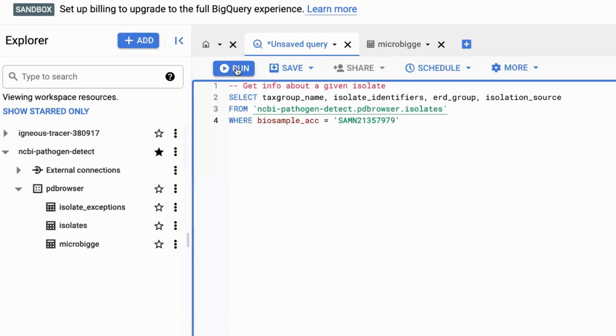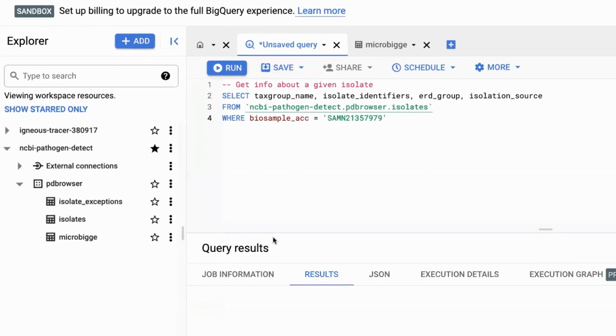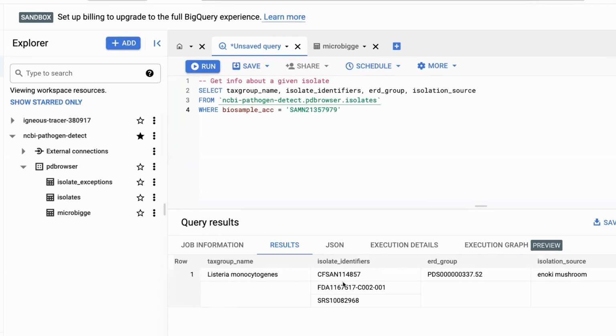All you have to do to get the results is click run, and you get those results. And so you can see here, this is one of those repeated fields. There's multiple values for this row in that field.